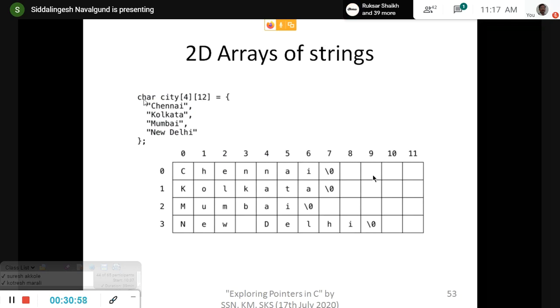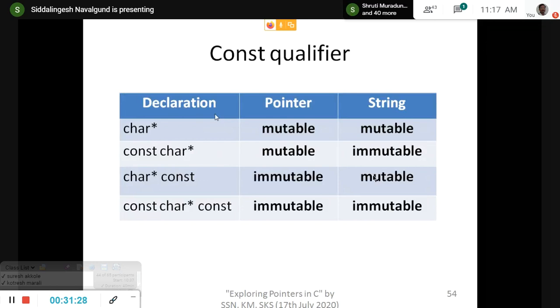In that case, you would say something like character star city of 12. That's quite possible. That would mean that you have a pointer pointing to the starting address of string 1, then string 2, string 3, string 4, and so on. So it's possible for us to have a pointer to a 2D array of strings, or a 3D array of strings, or an ND array of strings. That's very much possible.